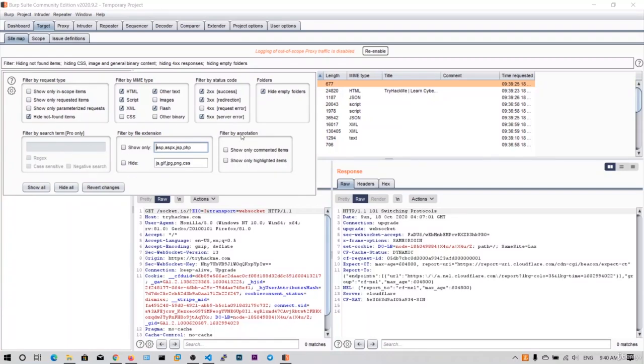It will show you some filter options, and you can see filter by request type. I can click on this to show only in scope items, and filter by MIME type, which is multipurpose internet mail extension. I actually forgot the name, so it's extension. Do you want to see the files with CSS? Yes, I want to see the CSS and images and so on. You can also filter by status code. We can also check this.